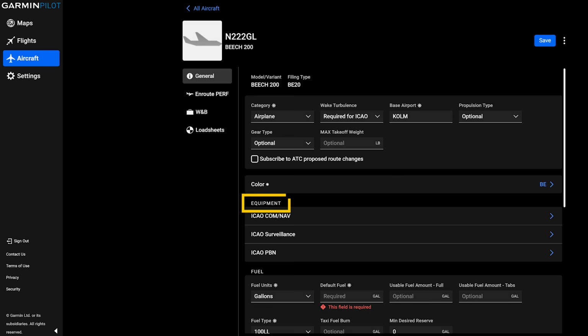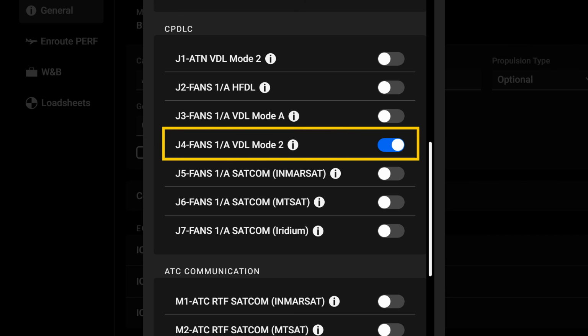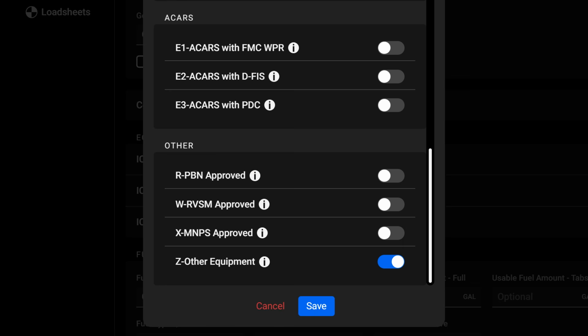Next, let's look at how we can file a flight plan for FAA Data Comm using Garmin Pilot. Since this video is about filing a flight plan for FAA Data Comm, we'll focus on those selections only relevant for FAA Data Comm. Under the aircraft settings, navigate to Equipment. Select ICAO Comm Nav, and under CPDLC, select J4. Scroll down until you find the Other section and select Z, Other Equipment.